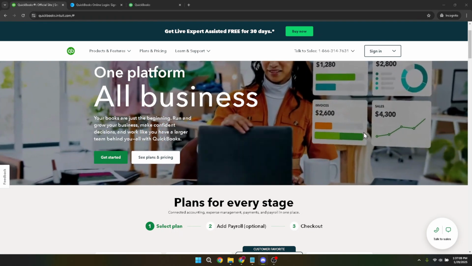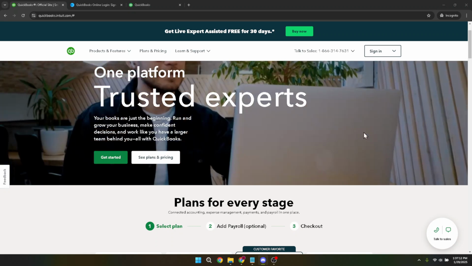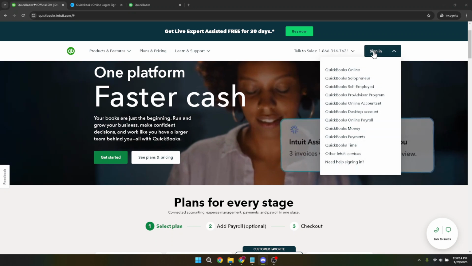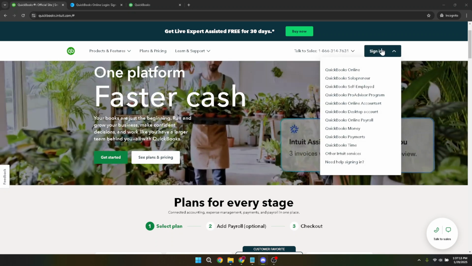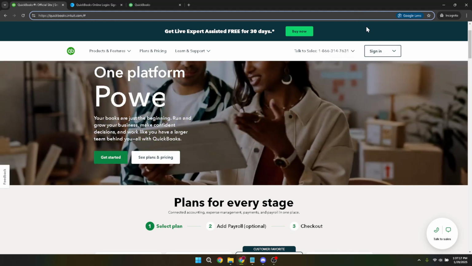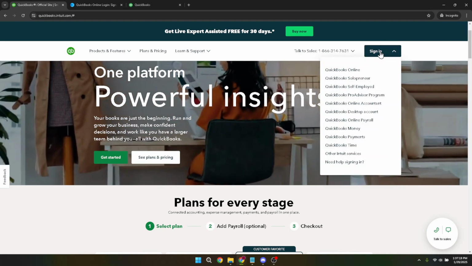First, you'll want to begin by signing into your QuickBooks Online account. To do this, head over to the QuickBooks Online website. If you're not directed there automatically, you can simply type the URL into your browser or search for it using your preferred search engine. Once you're on the home page, look for the Sign In button, which is usually located at the top right corner of the screen. Go ahead and click it.